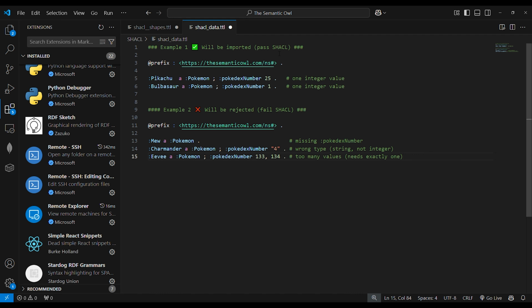Our rule for today is straightforward. If something is a Pokemon, it must have exactly one Pokédex number, and that value has to be an integer. If the rule isn't met, the data is blocked from entering the triple store.